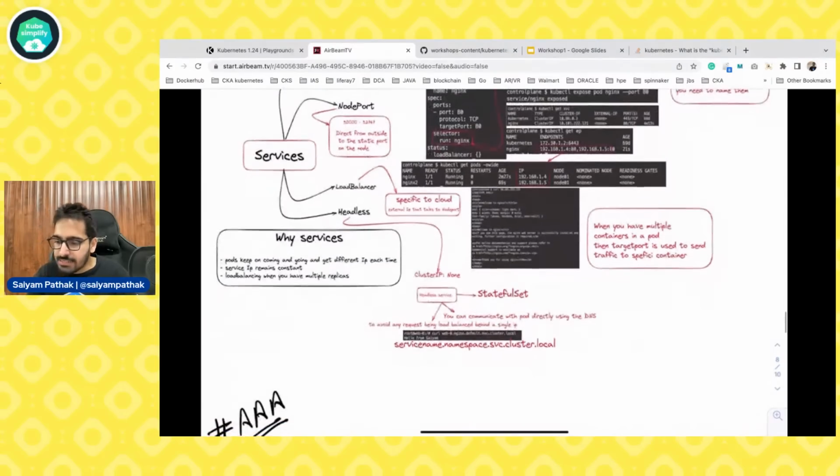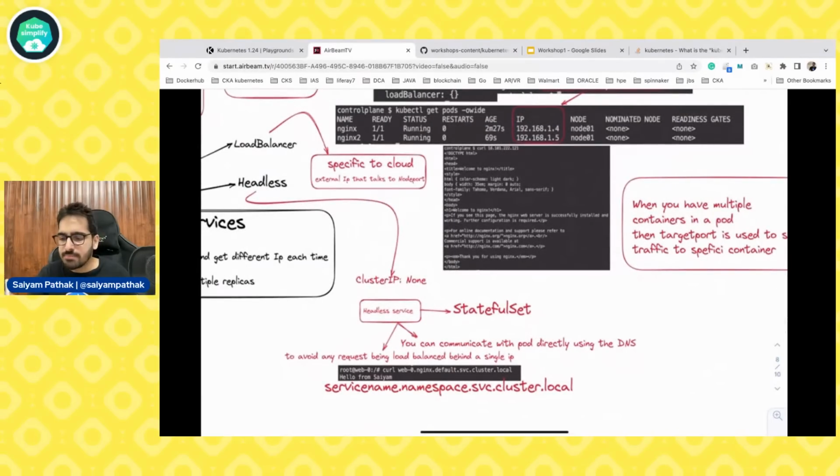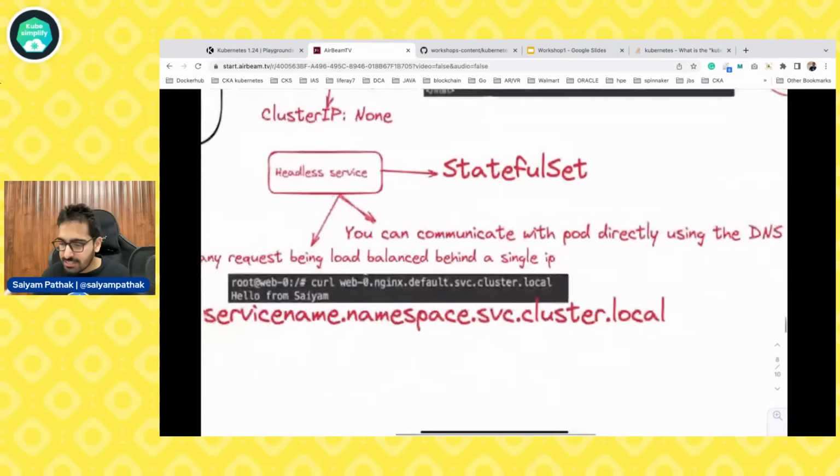And then the last one is the headless one. Obviously, when I do the demo, we'll make it more clear. Headless, I told you, is used for stateful set. Here you have to define cluster IP as none. You can communicate with the pod directly using the DNS, I showed you how to do that, to avoid any request being load balanced behind a single IP. This was the curl command that we actually ran: curl web-0.nginx.web service name, namespace, svc.cluster.local.